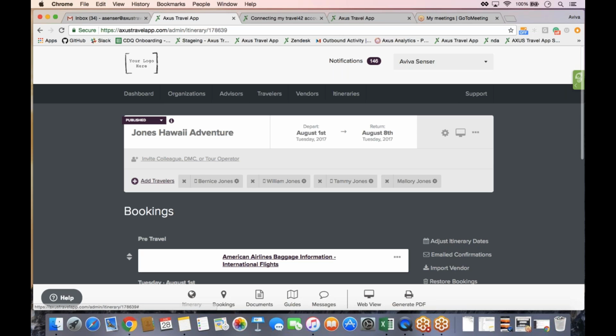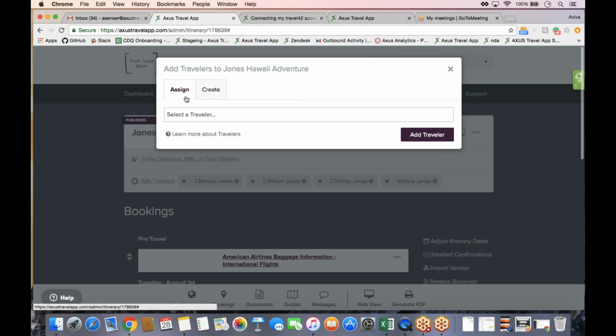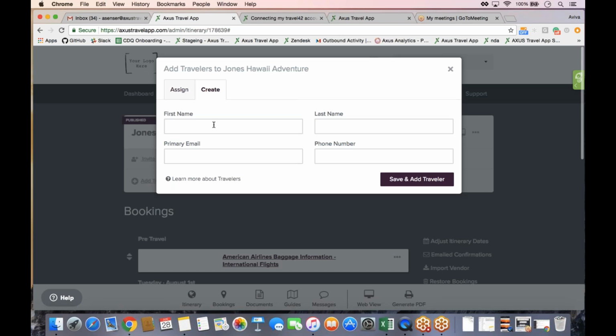So to add yourself, you click on Add Travelers. You have two options. So if this is your very first time adding yourself, you're going to create a traveler profile. So first name, last name, and your email, save.